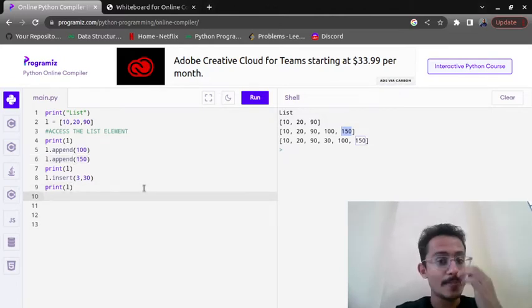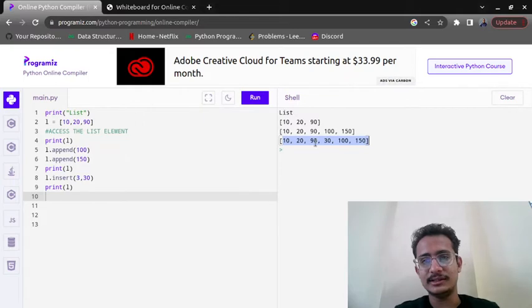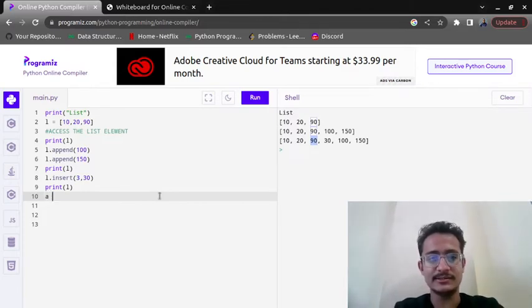Now suppose this is our list, right? If you want to check whether 90 exists or not, what you can do is say like this, a is equal to 90 in L. What this command will do is check whether 90 exists in L or not, and let's say directly print it, 90 in L. So we are using the in keyword, correct?